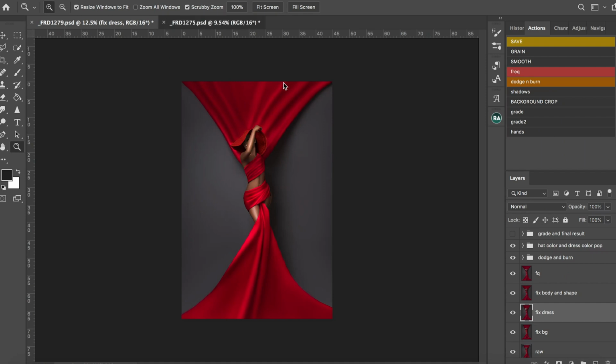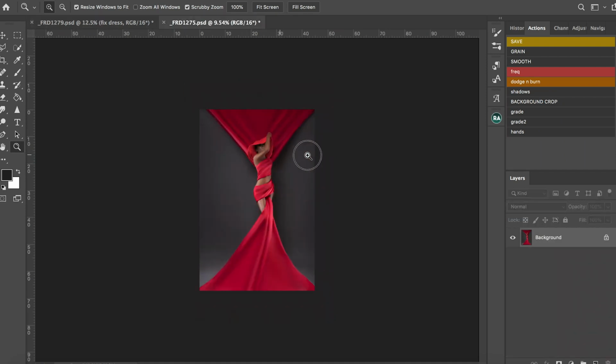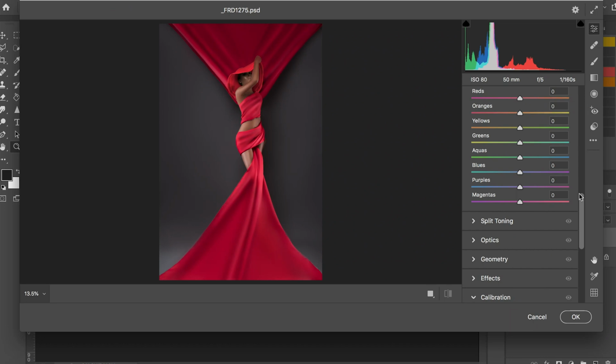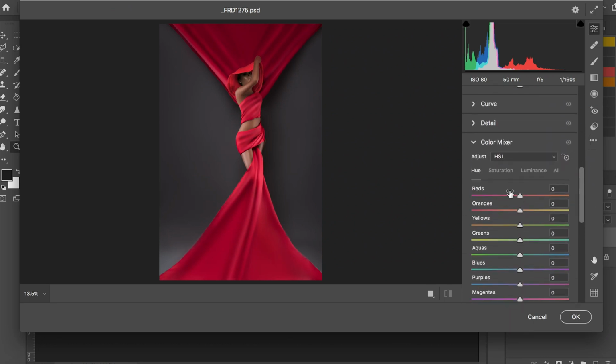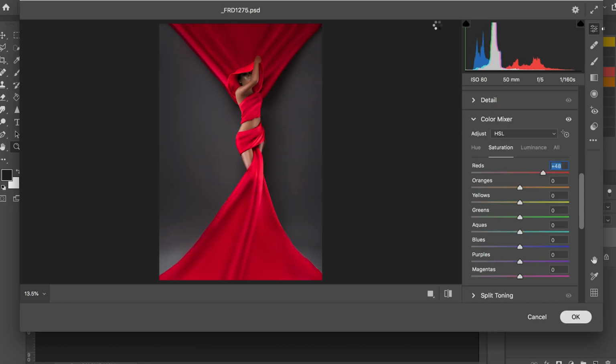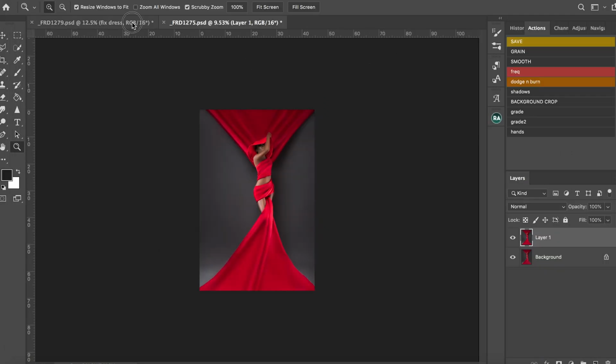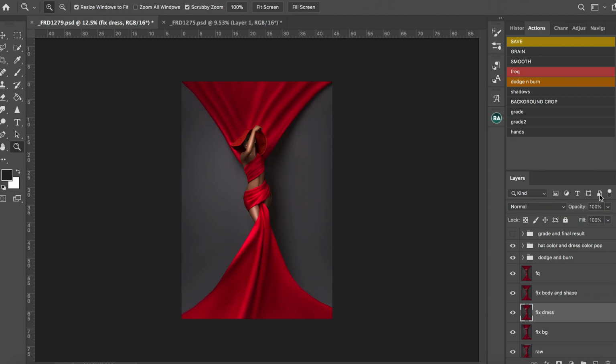So from here we're going to make the color pop more. So I'm going to duplicate and go to Camera Raw, Ctrl Shift A. It's going to take me to Camera Raw, and this is where I'm going to make the colors pop. So basically the major color here is red. So I'm just going to go to saturation and bring the red up. Yes, up like that. So as you can see, it looks kind of similar.